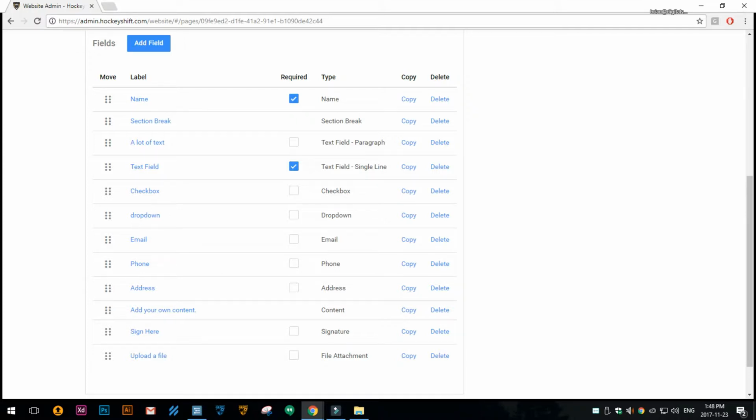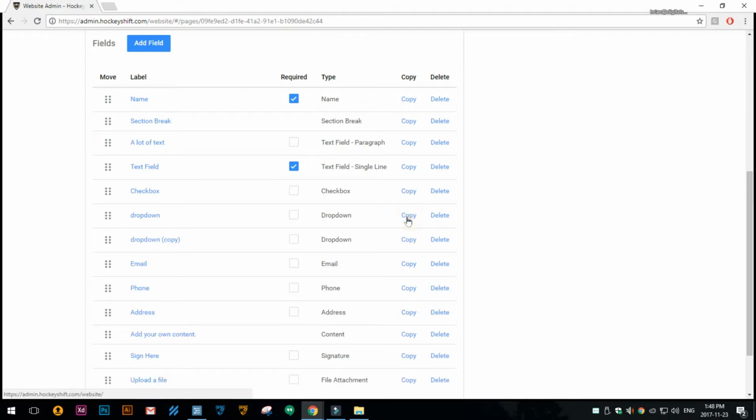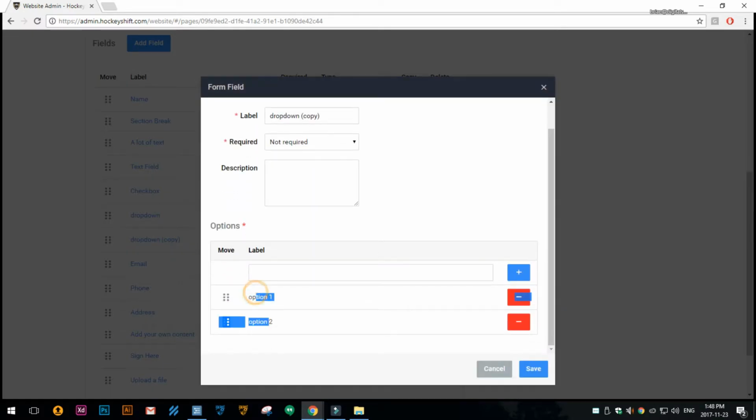And if you fill out a field like a drop-down field and you put a lot of values in it and you want to copy that field, maybe you have shirt size and now you want to make pant size and you don't want to retype small, medium, large, extra large, you can just click copy, it'll create a copy, and then it'll have all of the same options that you had in the previous one. So that's what copy is.